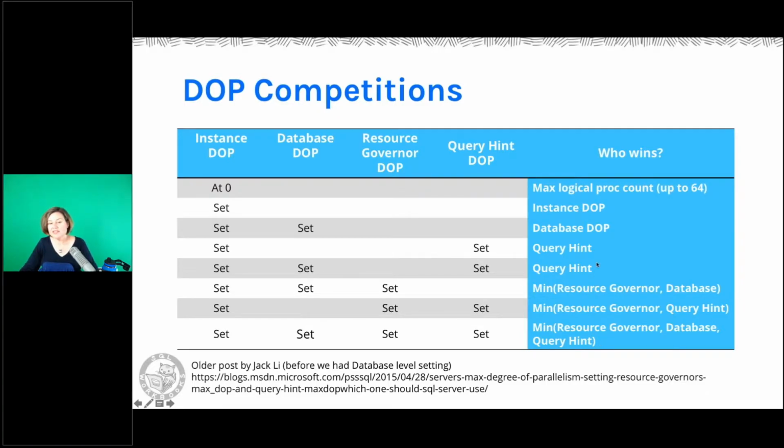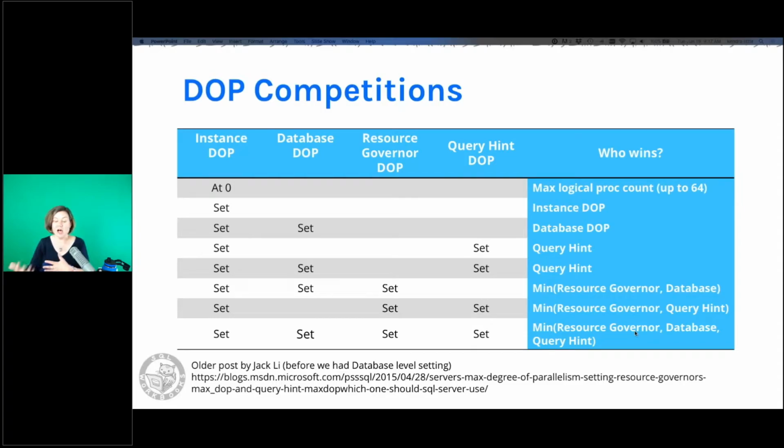Whew. So things are simpler. The top rows are how the rules work if we don't have resource governor involved. Typically query hint will win if resource governor isn't involved and we do have query hint set. If we just have database and instance set, database will win. If we have resource governor and database, the minimum will win. Same with the query hint. So the gist is when resource governor is involved, we can underride resource governor, but not override it. And this is based on an older post by Jack Lee, who's part of the Microsoft team.